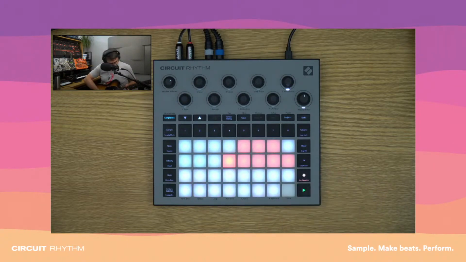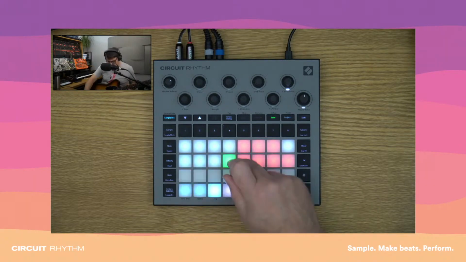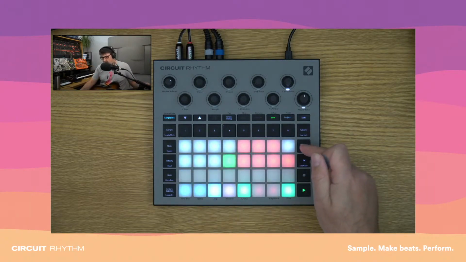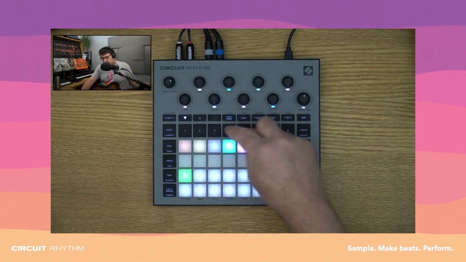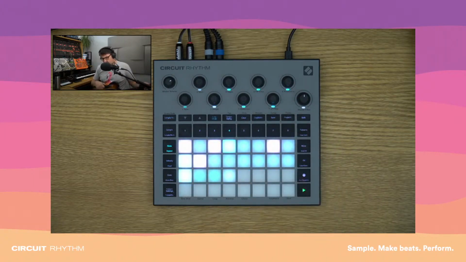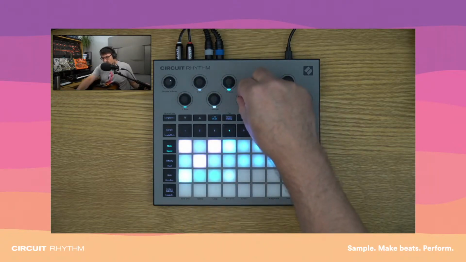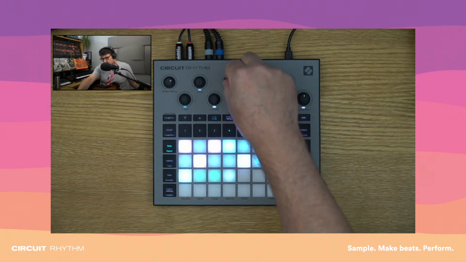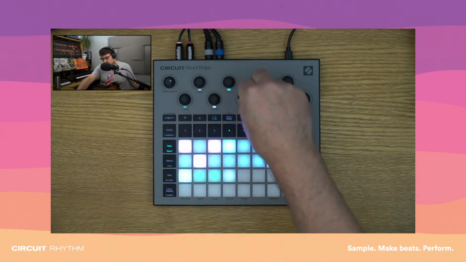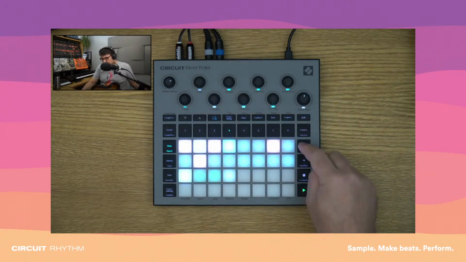So let's hit record. So already we've got the slicing going on, and we can now use this as quite an interesting approach to working with guitars. So that's just from playing in a single line.